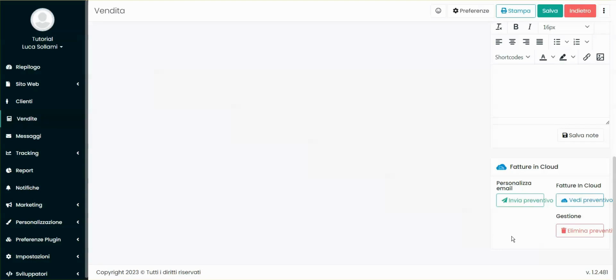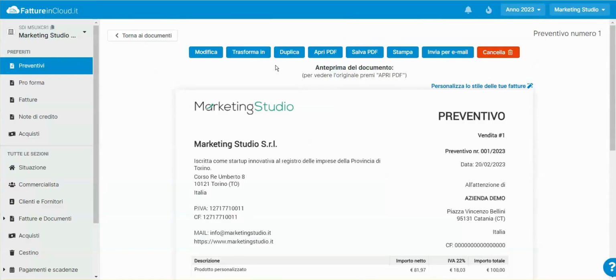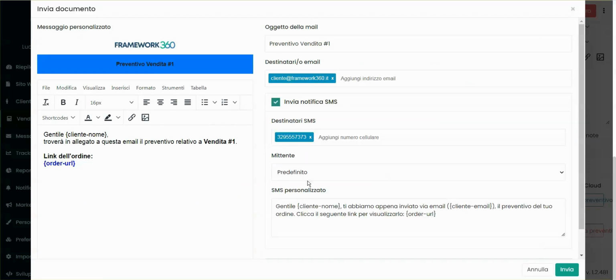And we can also, directly from Framework360, click on Send Quote to send an email with the attached document directly, also notifying the client via SMS of the document's delivery to their email inbox, through the address we have clearly entered in the client's profile.